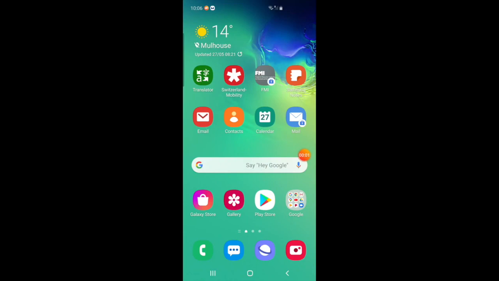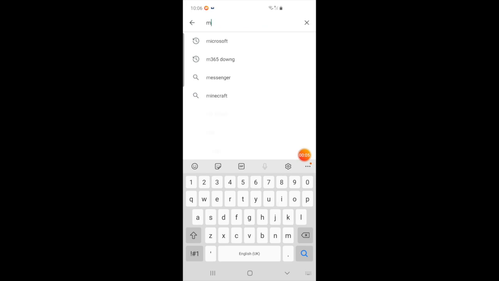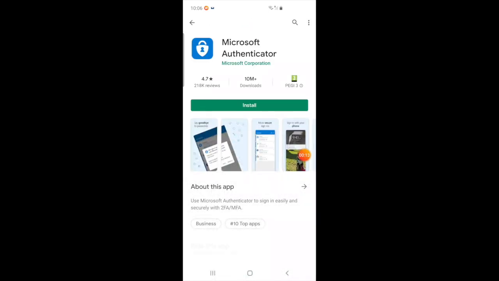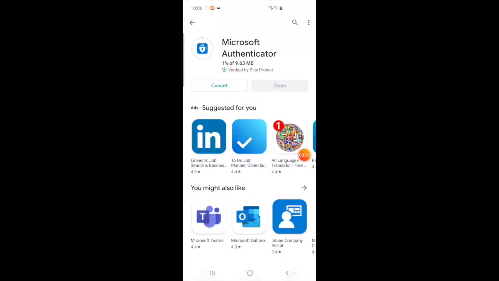Hello, so now I will show you this demonstration how to install Microsoft Authenticator on your phone. So I'm using Android, and now I opened the Play Store and I'm searching for Microsoft Authenticator. So now I click on install. So now we have to wait, it is downloading the app.